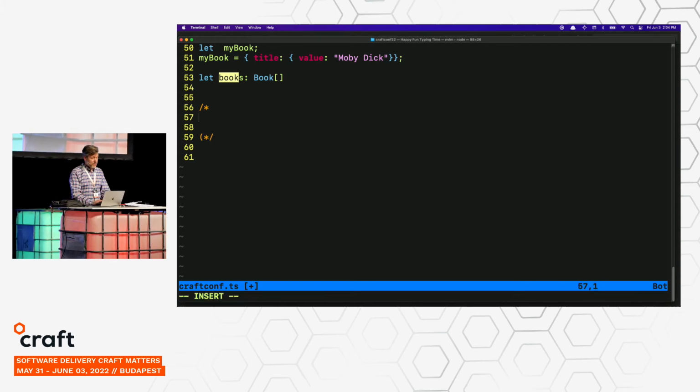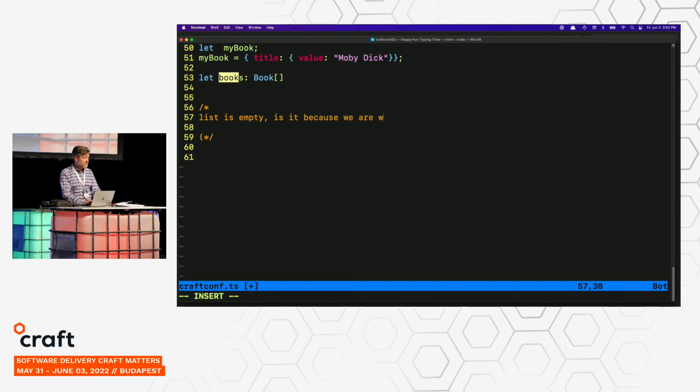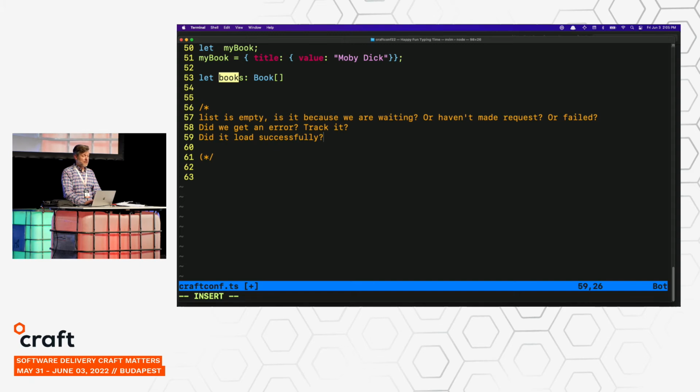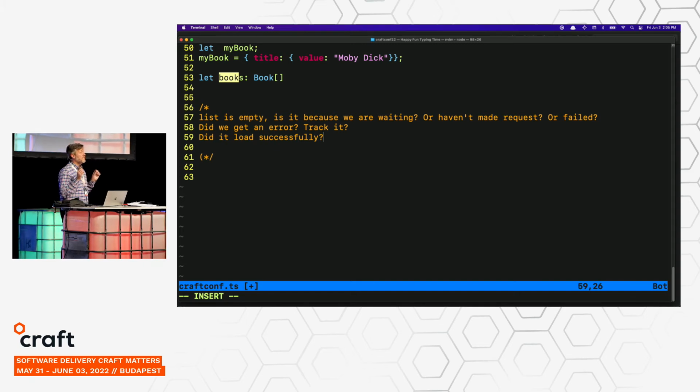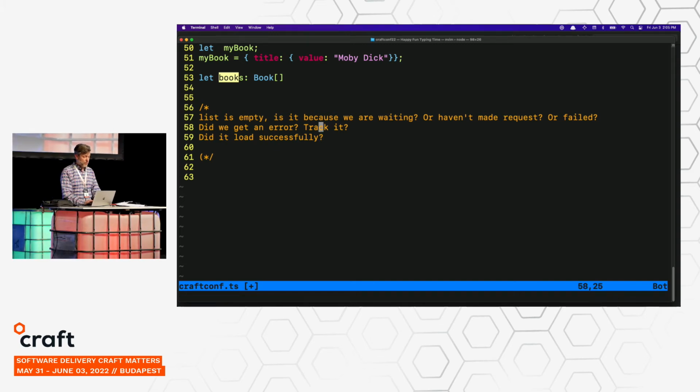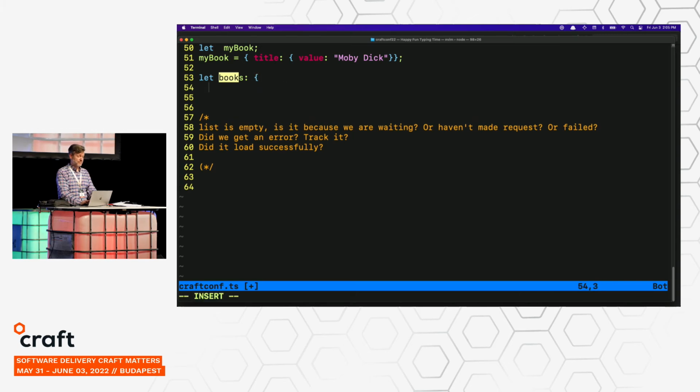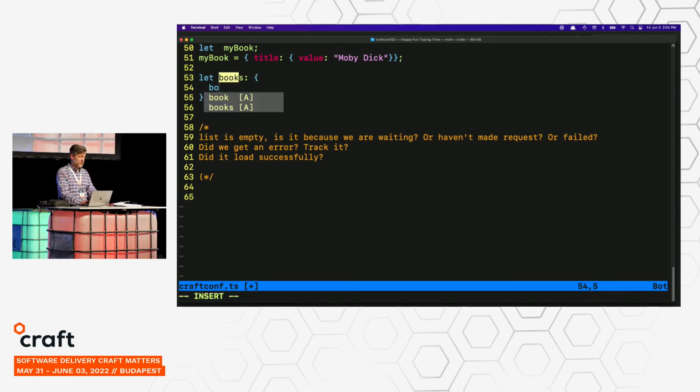So if the list is empty, is it because we are waiting, or haven't made a request, or failed? Did we get an error? Track it. Did it load successfully? We have all of these different states that we need to know about. One of the ways we often do it is we make a bunch of Booleans. So we'll have our data, which is the books, a list of book.